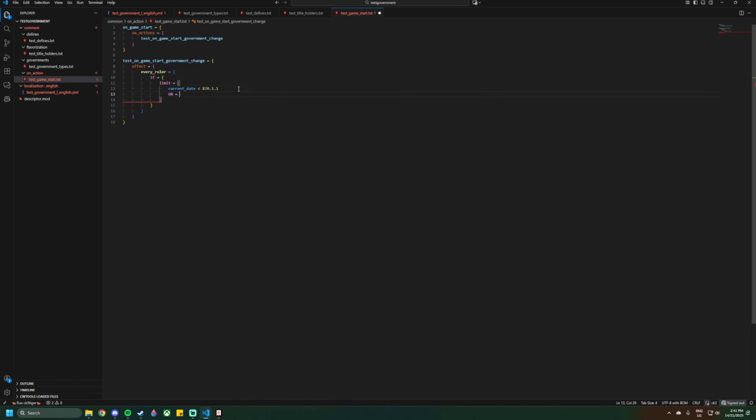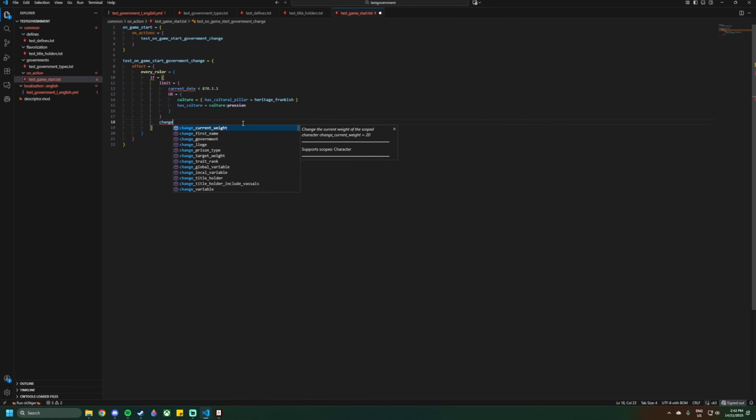Below that, we're going to have an or statement. So if your culture, for example, has cultural pillar, and we're going to go heritage Frankish. So if your character has the Frankish heritage, then it will change government to test government. Or if the has culture equals culture:Prussian. So for this example, we're going to have everyone who's Frankish heritage and Prussian culture. We're going to have it so that they change_government to test government.